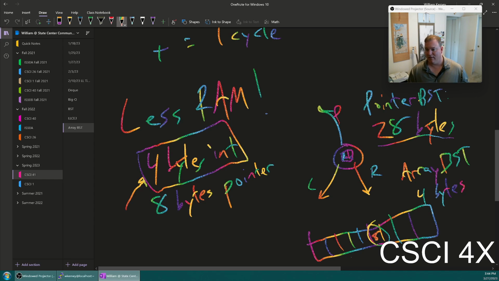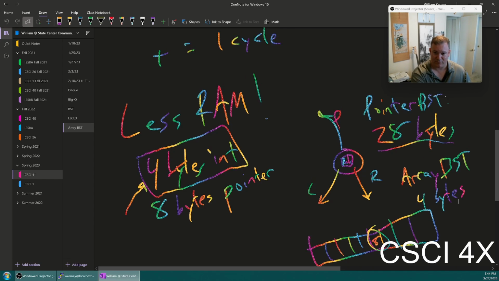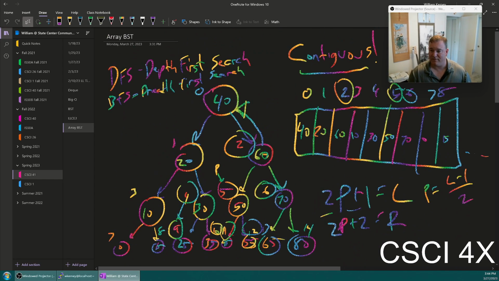Which is cool. That's way smaller. That's 7 times smaller. That's pretty good. You're 7 times more compact in memory. So less RAM. It's also faster because it's contiguous.